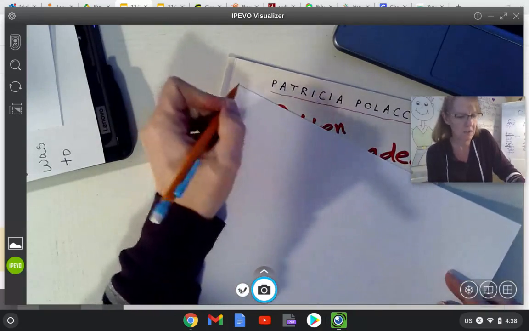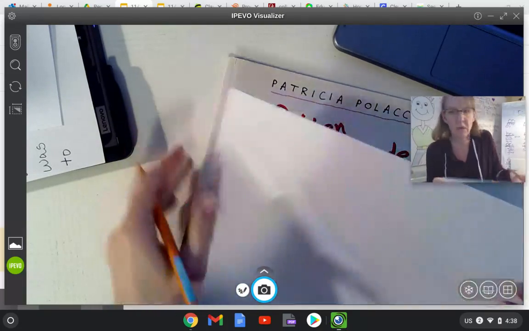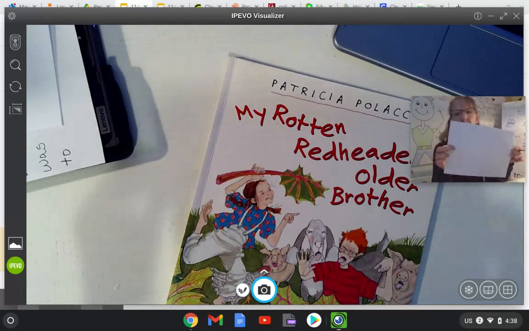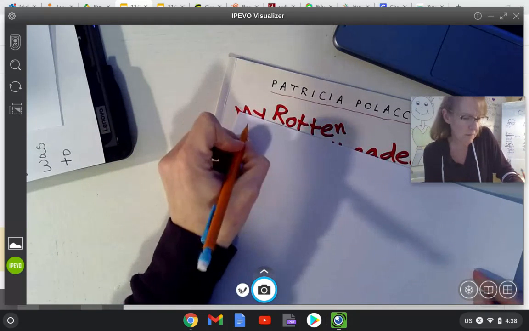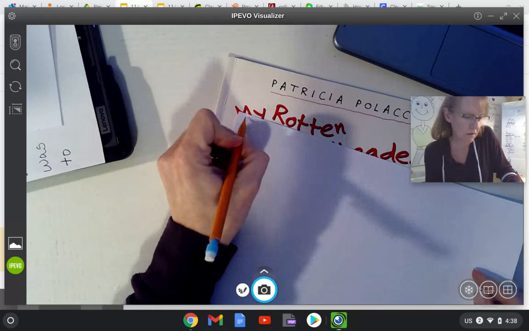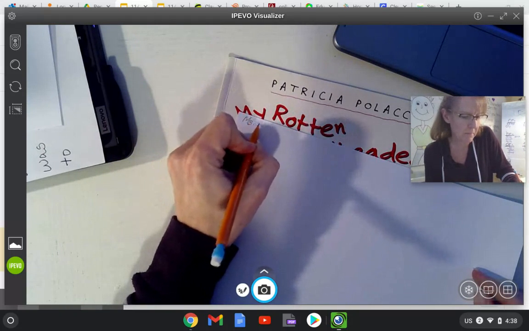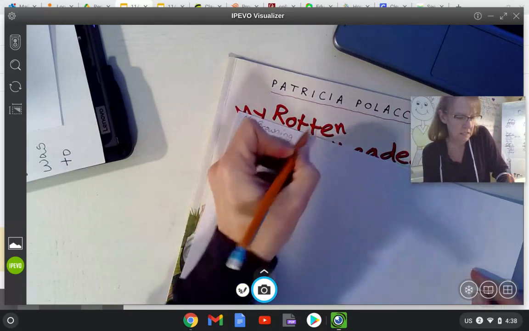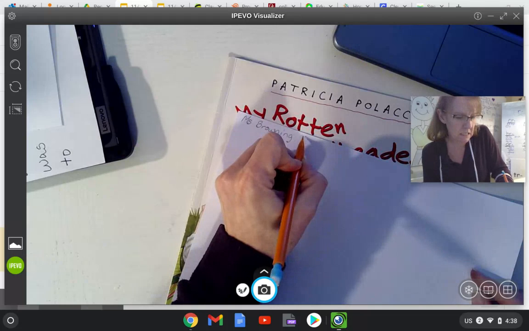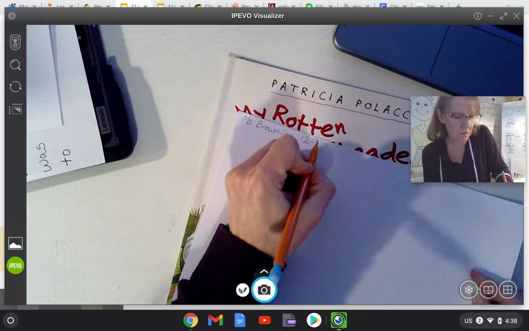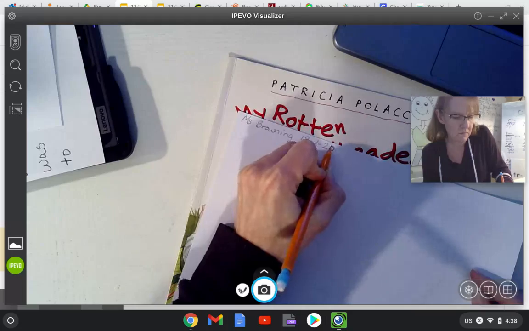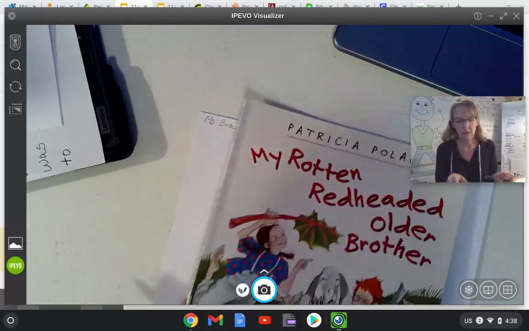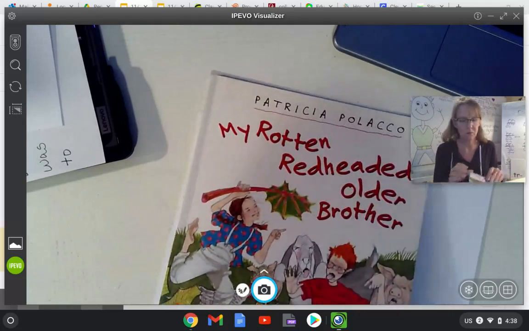Now I'm going to show you how I'm going to set up my paper. So always put your name. We're not going to do it vertically. We're going to turn it horizontal and make a bubble map to help us really describe our character. I'm going to put my name at the top. I'm going to do my best writing. And today is, always put today's date. I believe it is 12/1/2002. All right, so My Rotten Red-Headed Older Brother by Patricia Polacco.